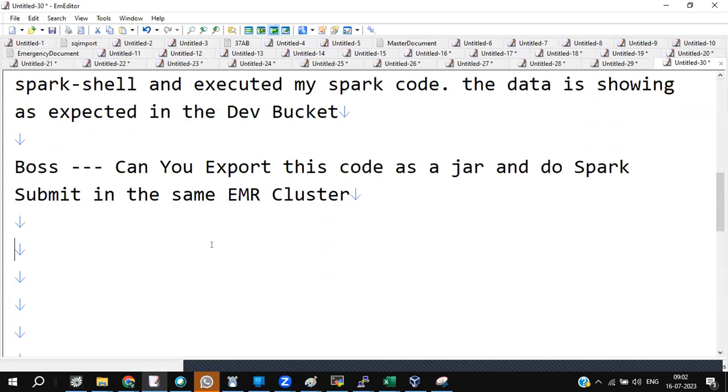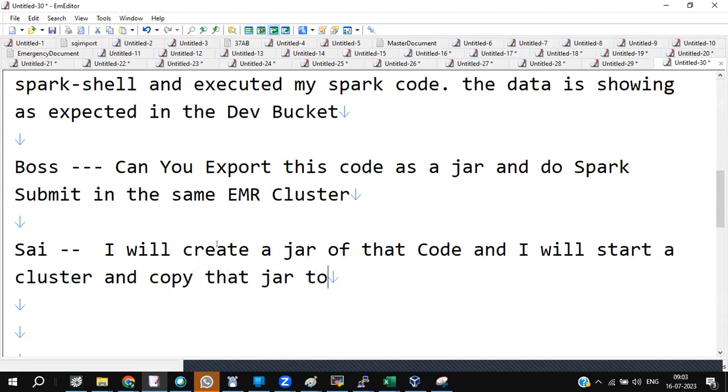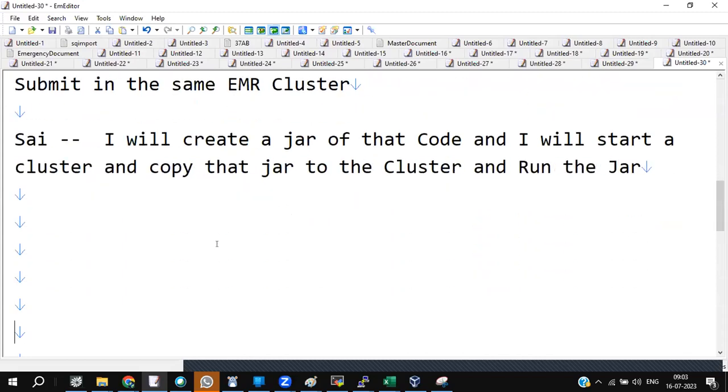I stated, shall I start a cluster? Okay. I will create a jar of that code and I'll start a cluster and copy that jar to the cluster and run the jar. Right? I will create a jar. Sure. I will start a cluster. Sure. Copy that jar to the cluster and run it.